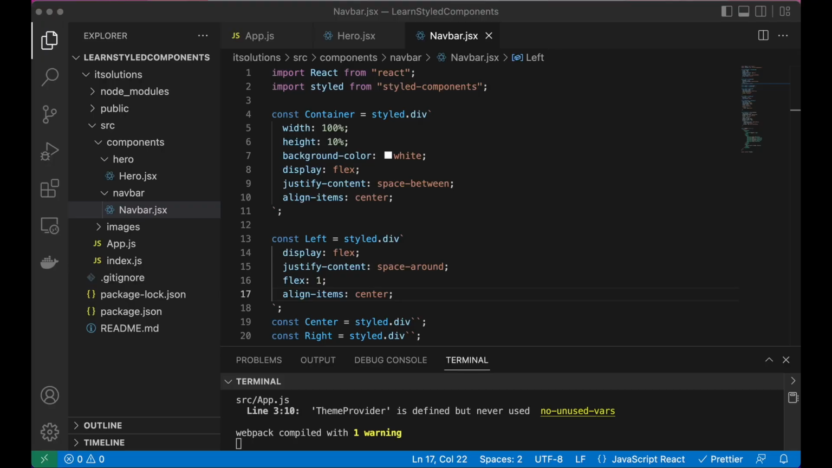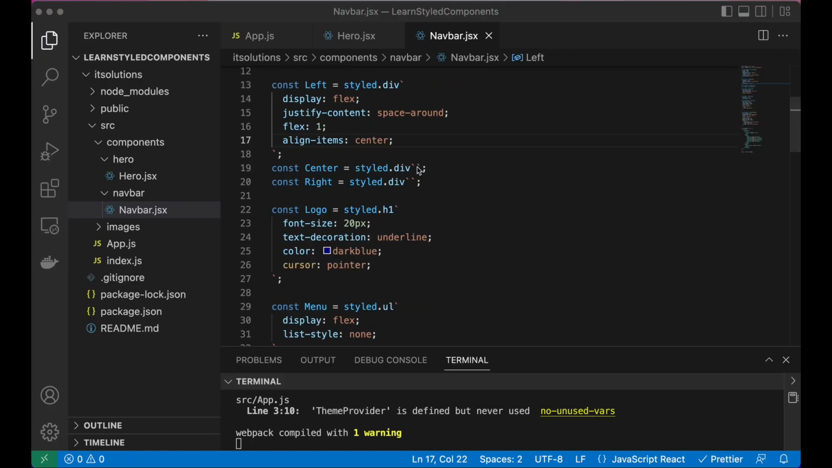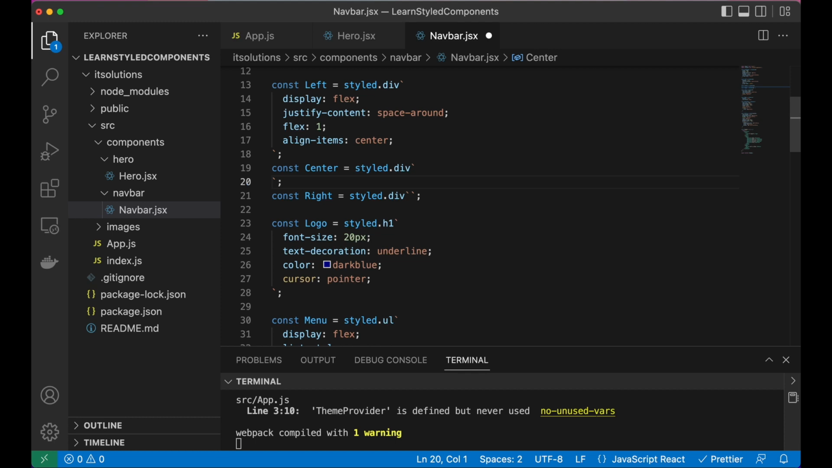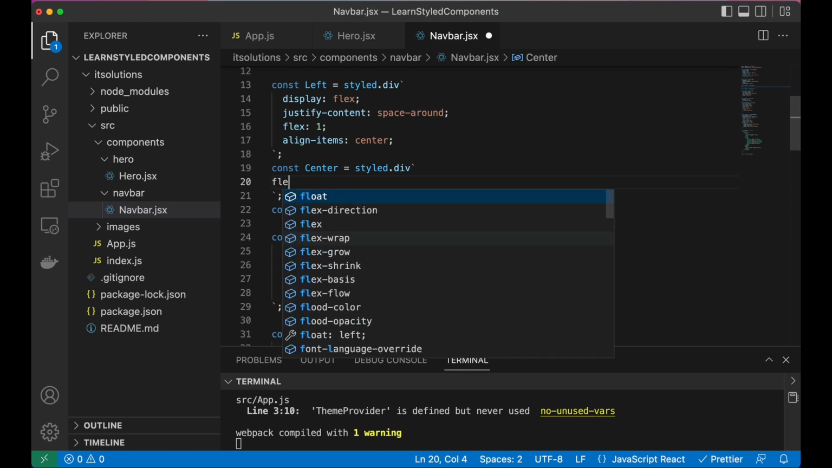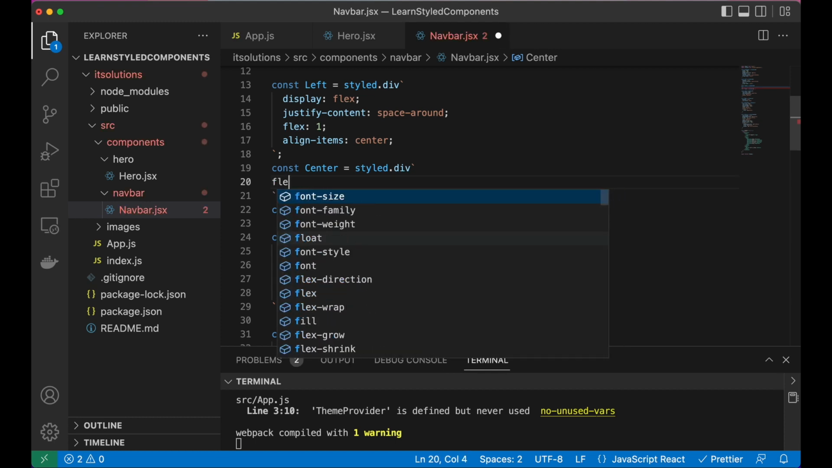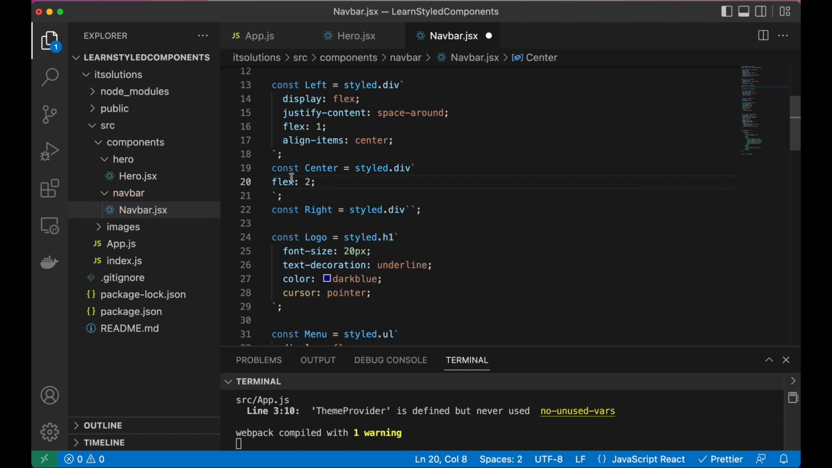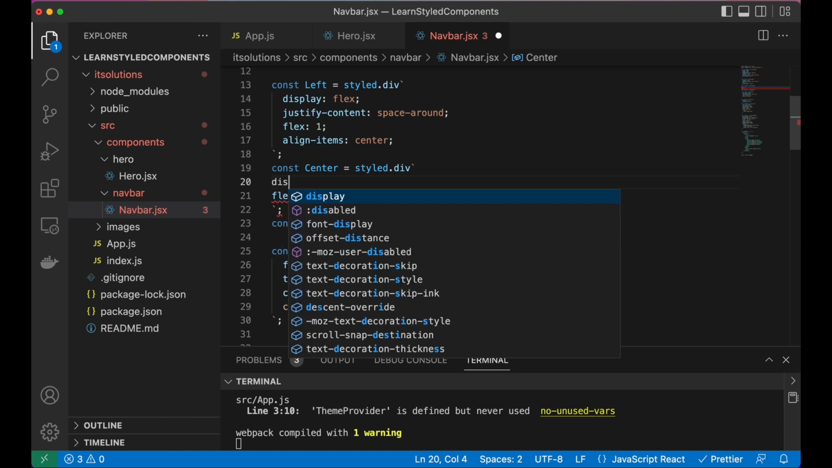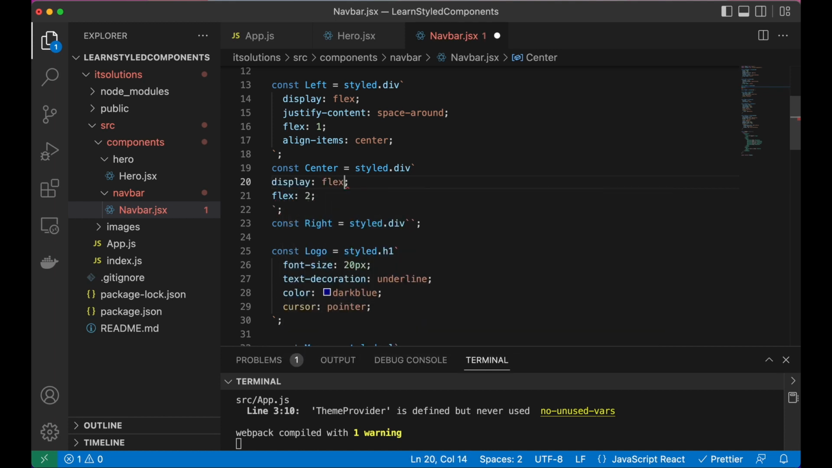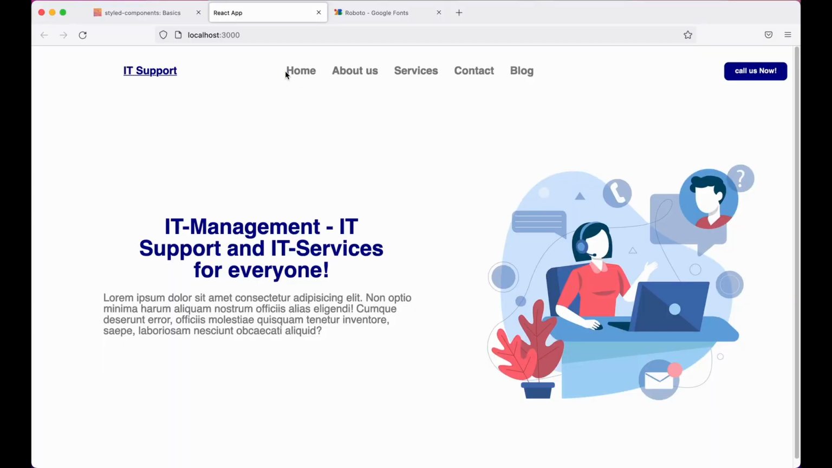So let's go inside the center, and here we have to make some changes. As it's the menu, I'll say the flex of this should be 2, so it will be 2 times wider than the left container. And also the display of this should be flex, like that, and save it. If we go back, you can see it's aligned beautifully in the center.